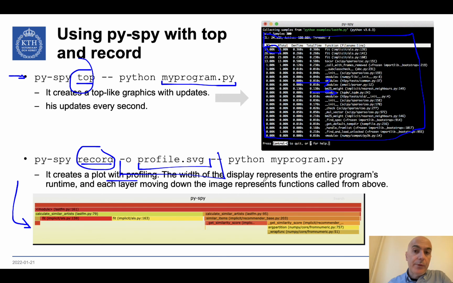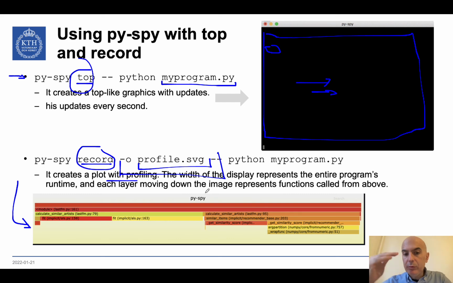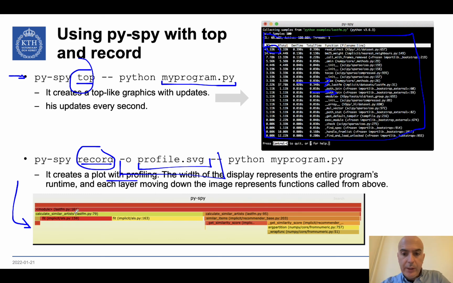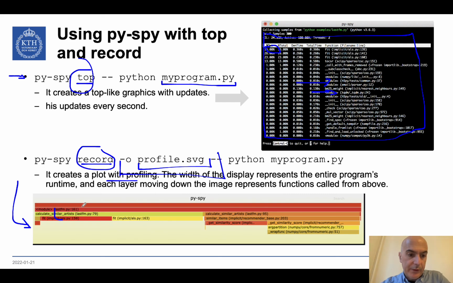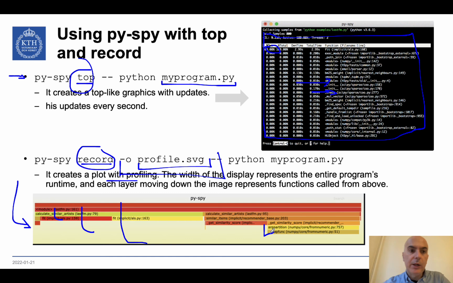Like we saw, for instance, for SnakeViz, the width of the display represents the entire program runtime, and each layer moving down the image represents a different function, right? So we go down this image and we see the different functions that have been used in our code.